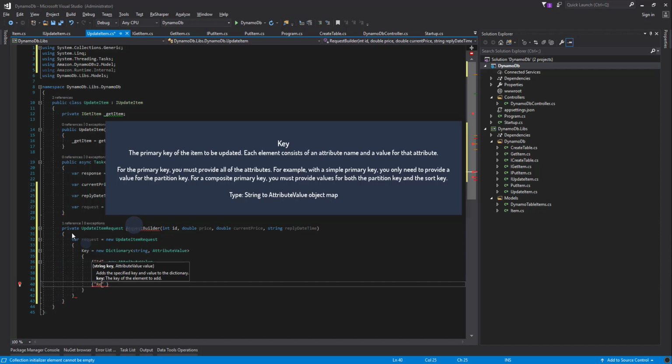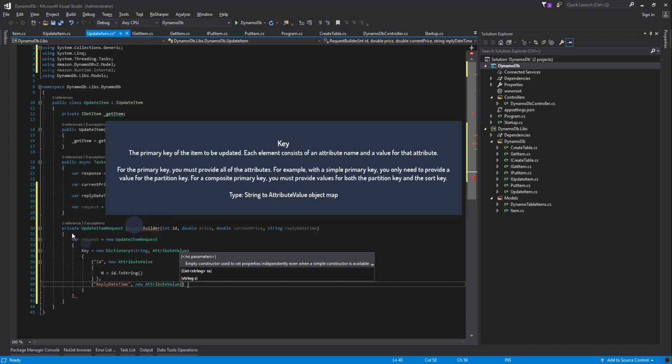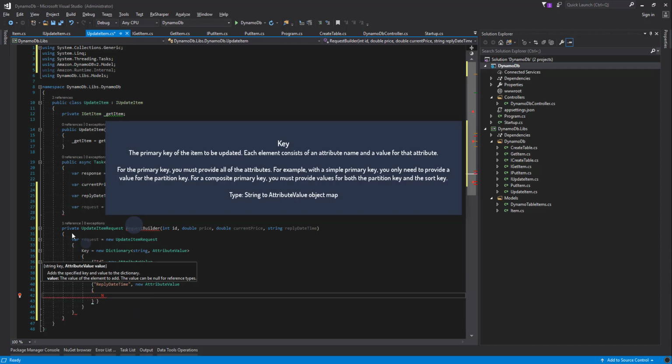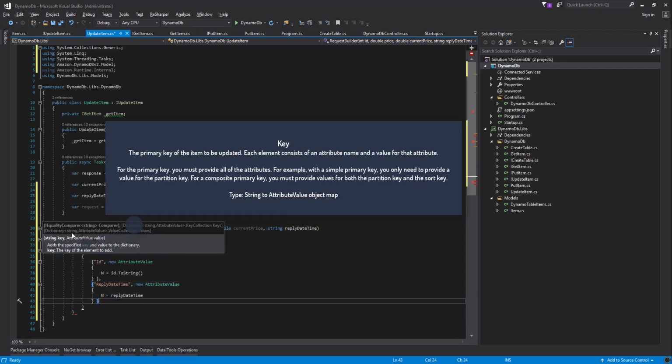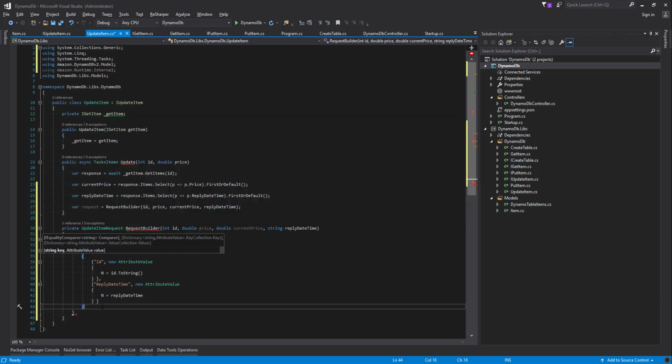Just making sure I've got all of the syntax correct here. Very easy to miss a curly brace or something. New attribute. This is all getting stored into our dictionary, our key dictionary. And apply date time. So those keys are our range and hash key that we have stored in our database, in our Dynamo database that is.